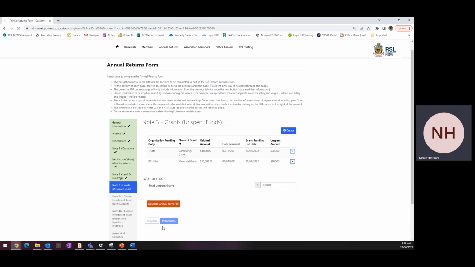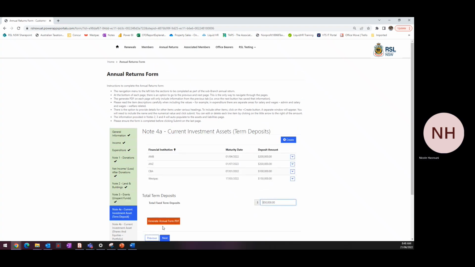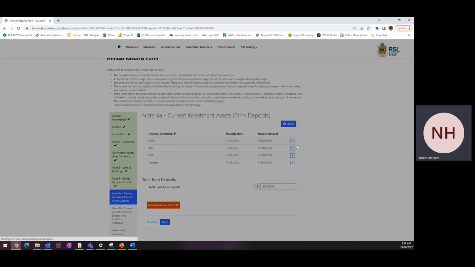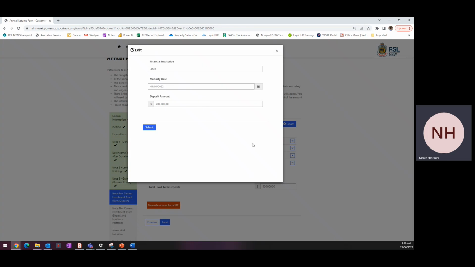Moving on to note 4A. This is a list of current investment assets, term deposits. Again, moving through one of the options if the sub-branch has any. I should have said earlier that if the sub-branch doesn't have any land grants or anything within the notes, we just leave them blank and click through to next. In this example, we've got the Australian Military Bank holding $200,000 in a term deposit maturing on the 1st of April 2022.